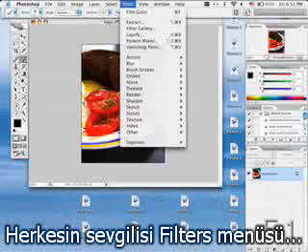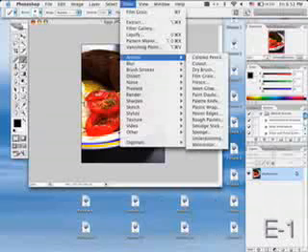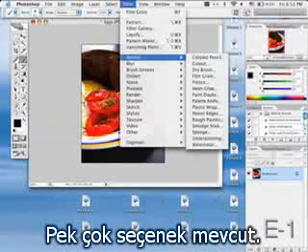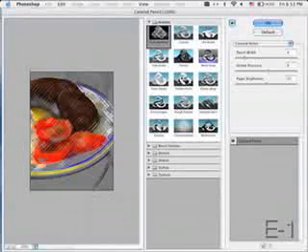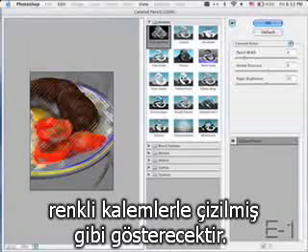And everyone's favorite, filters. There's a whole bunch of options there. You might have fun with the artistic colored pencil. It'll take your image and make it look like it was hand drawn.